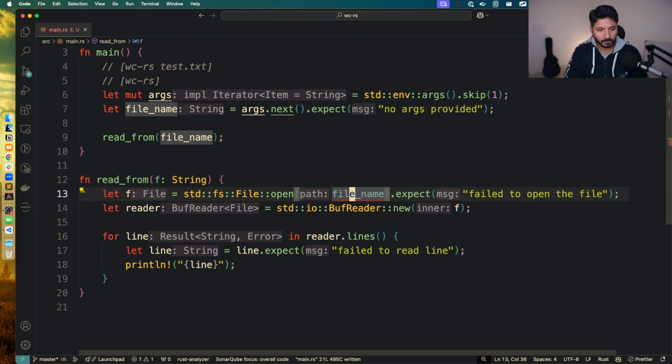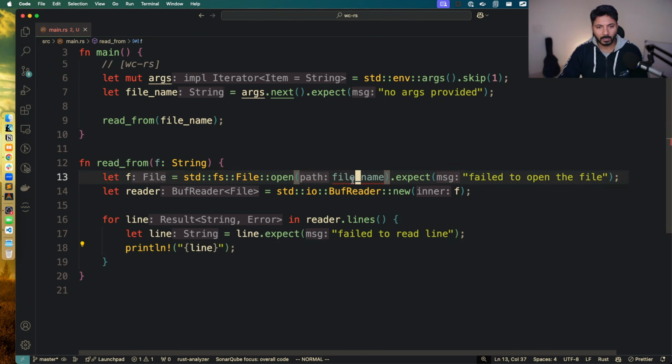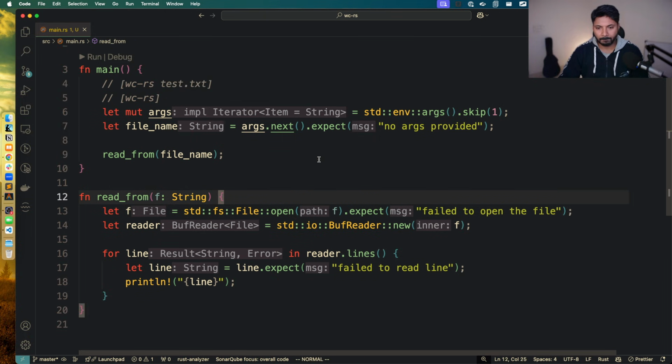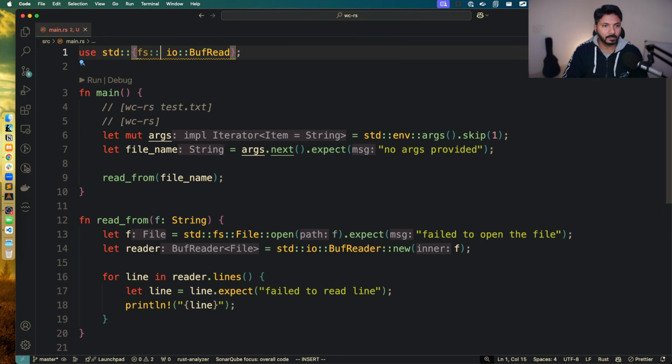So we have an error. Okay, in fact, we have two errors. Let's see what's that. Cannot find value file name. This is true. This is because we have now renamed it to f and we are good. What else? fs.read. Don't need this. We never imported you, buddy.